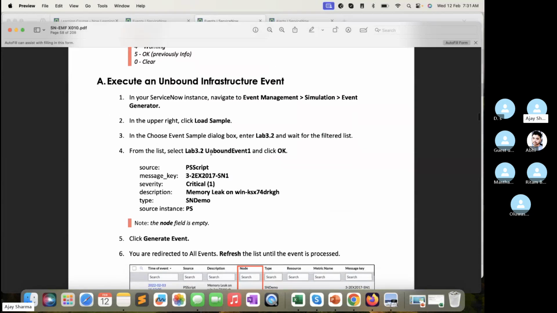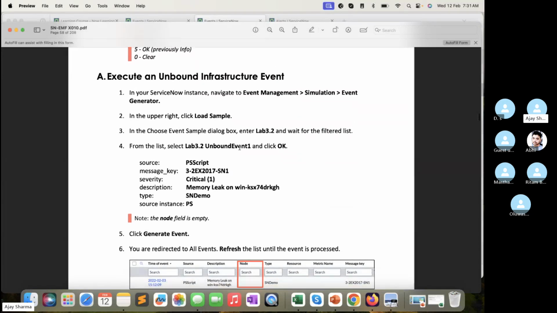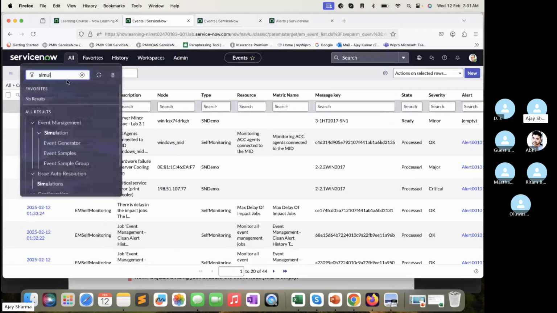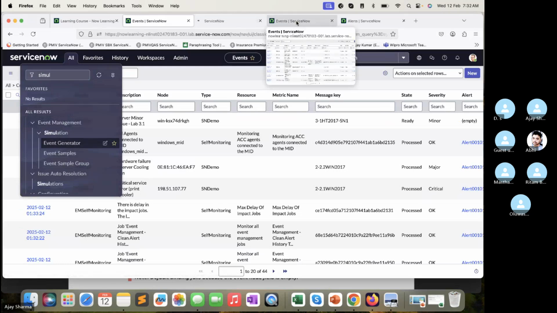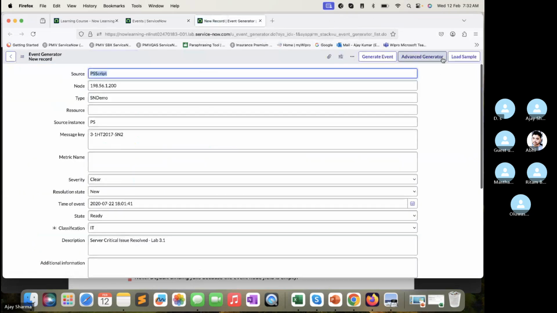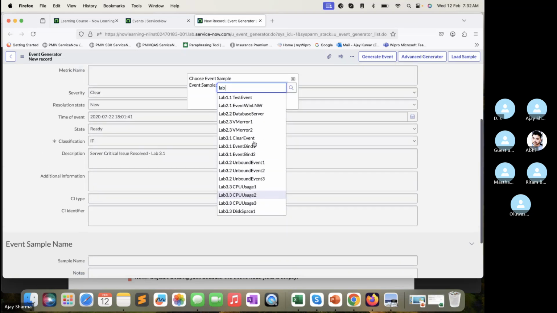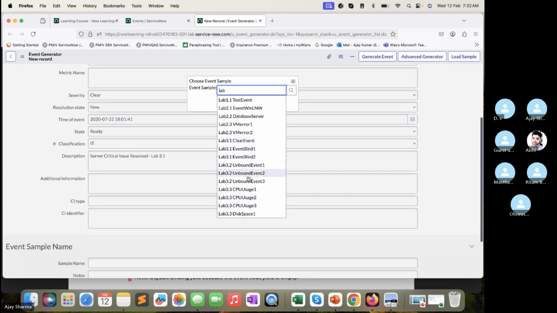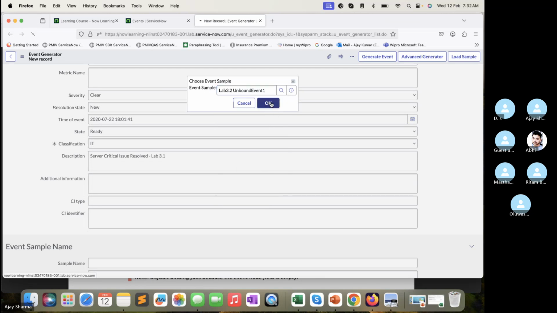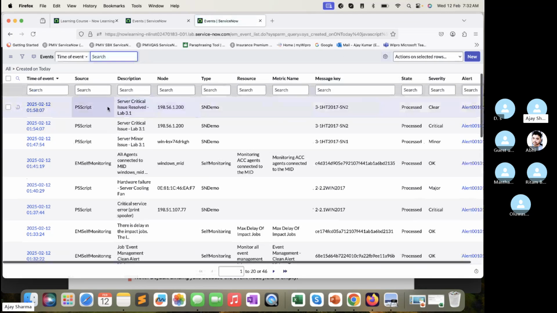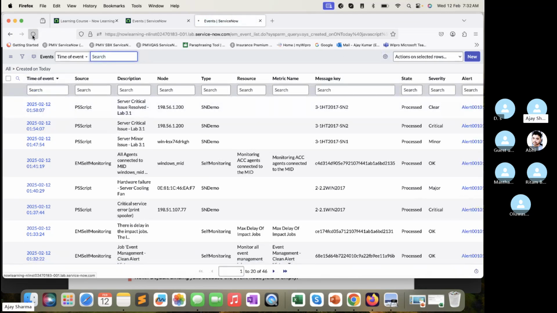Now, let's try to trigger one more event, which is the inbound unbound event one. Let's see what this will do. So if I again go here on the simulation, load sample. Okay, unbound event one. Okay, let's generate this one. So now I think, let me refresh.